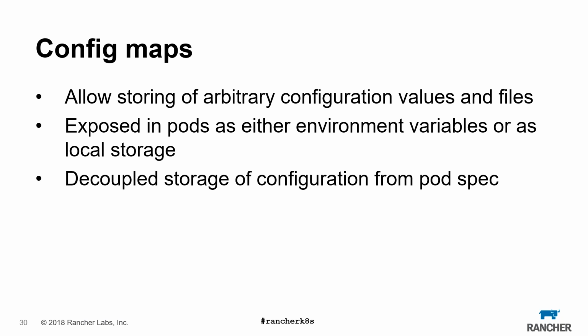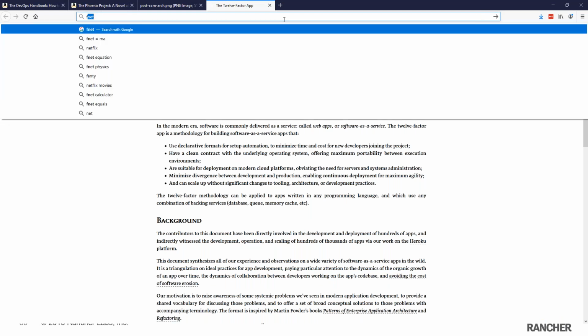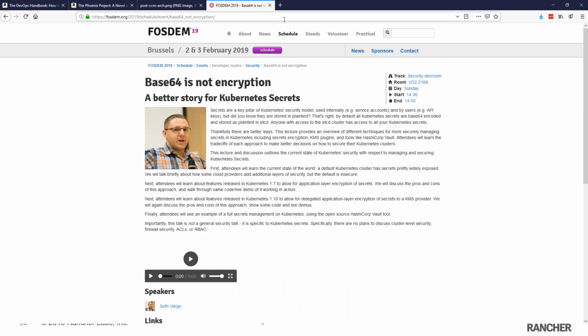So secrets are not all that secret, but there are ways of encrypting them and making sure they are more secret. And I would invite you to watch a video from FOSDEM 2019 in your free time. It's called "Base64 is not encryption," and it goes over the way of doing Kubernetes secrets properly. We're actually considering integrating this process into Rancher as well, to make it more secure as far as encrypting things at rest goes. The problem is that the feature wasn't even released till 1.7. Then 1.10 allowed for app layer encryption and KMS. And it really was like 1.13, 1.14 where it really started coming together.